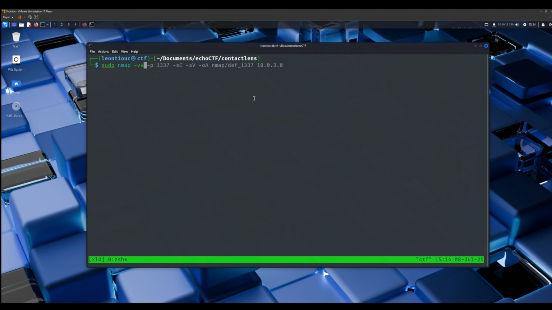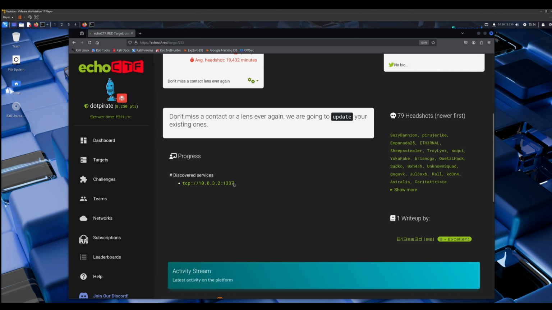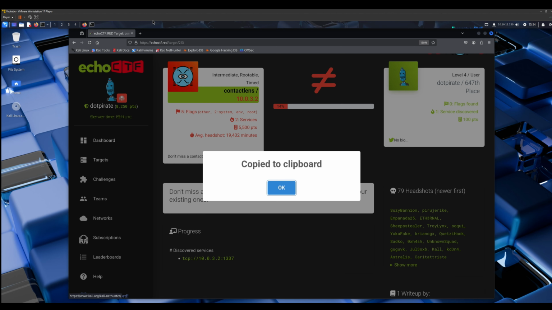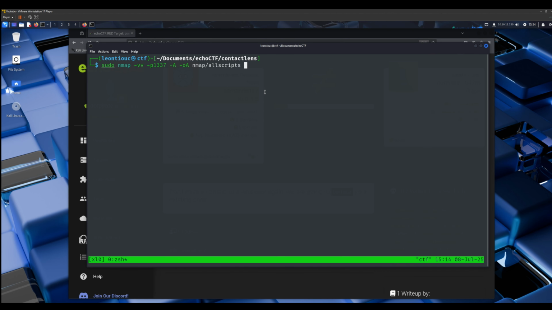So we're gonna use -vv for double verbose. Our port is 1337. -A to run all scripts. -oA to save the nmap output in all formats inside the nmap directory, and let's call it all scripts. And the IP of the target machine. As you can see here, I already found which port is open in order not to waste time. So let's see what we can get out of the nmap.